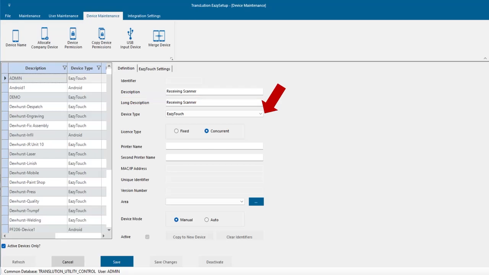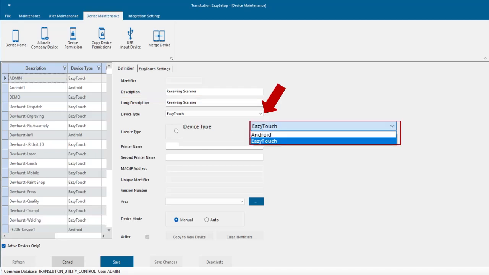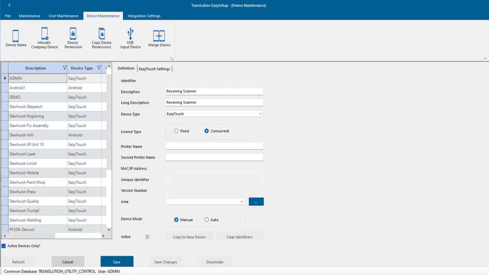Select the device type from the dropdown. The device type can either be Android or Easy Touch. If you see an option for Easy Scan, please do not select it. Windows scanners are not supported in version 7, and you will only see this option on an upgraded database for Easy Scan. No other settings are required.